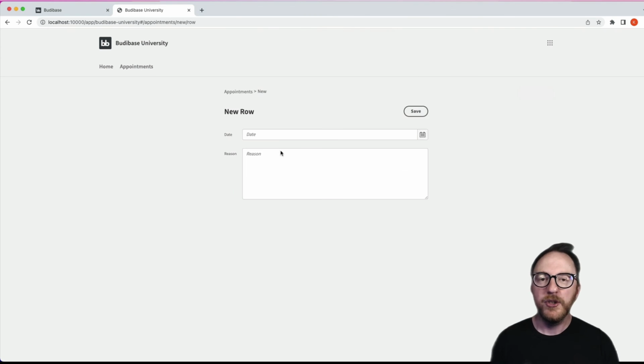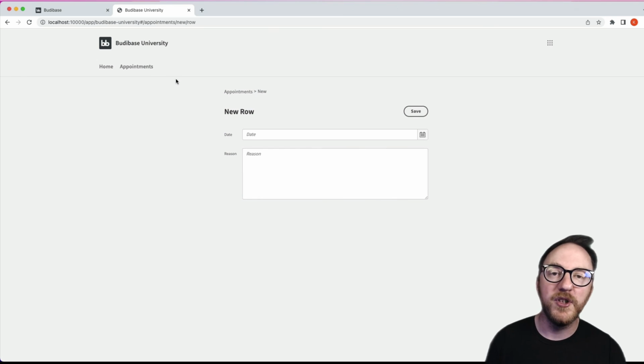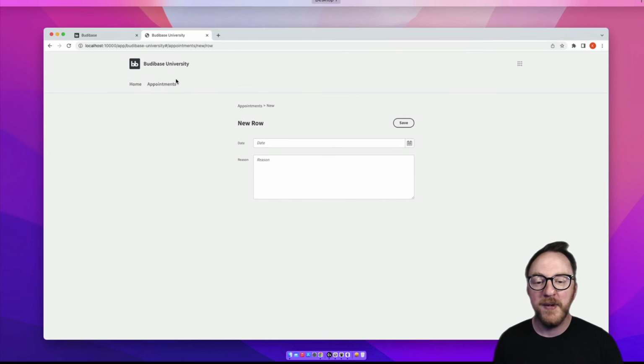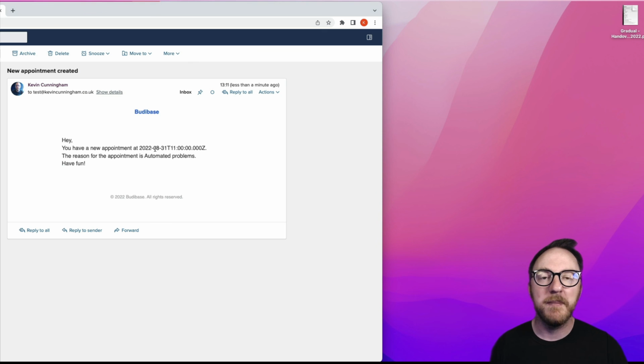And at this point, my user can go on using the application, either adding new appointments or viewing existing ones, updating or deleting them. If I go to my email now, I can see that the new email has indeed been sent and received with the updated date and the updated reason.